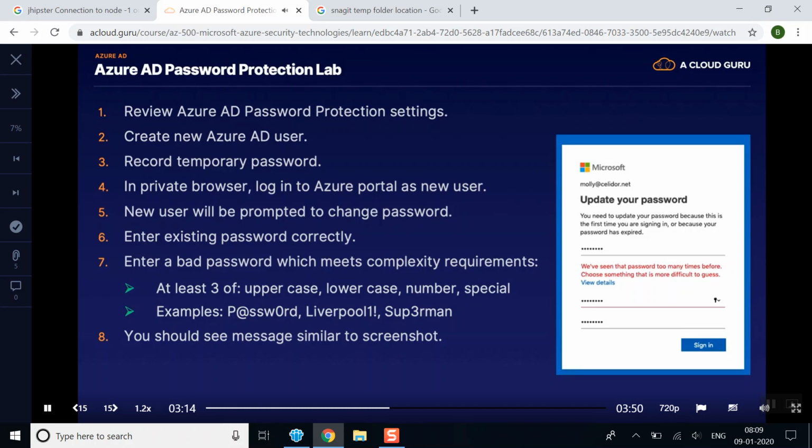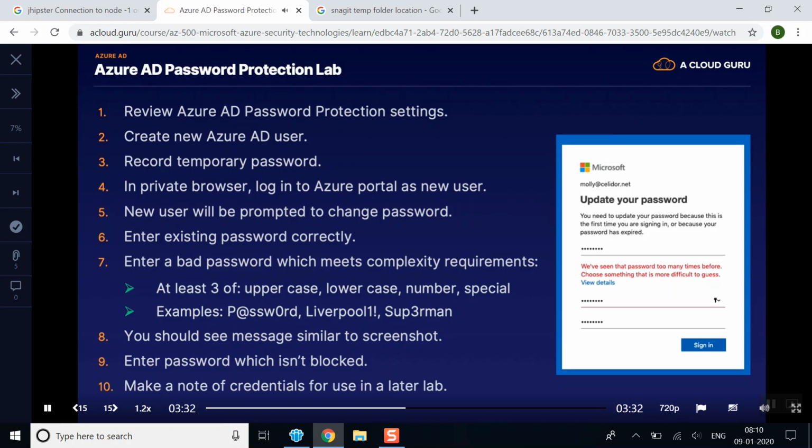You should see a message similar to the screenshot. We've seen that password too many times before. Choose something that is more difficult to guess. Enter a password which isn't blocked. And when I did this, it did take me a couple of goes. And finally, make a note of the credentials so that you can use them in a later lab.